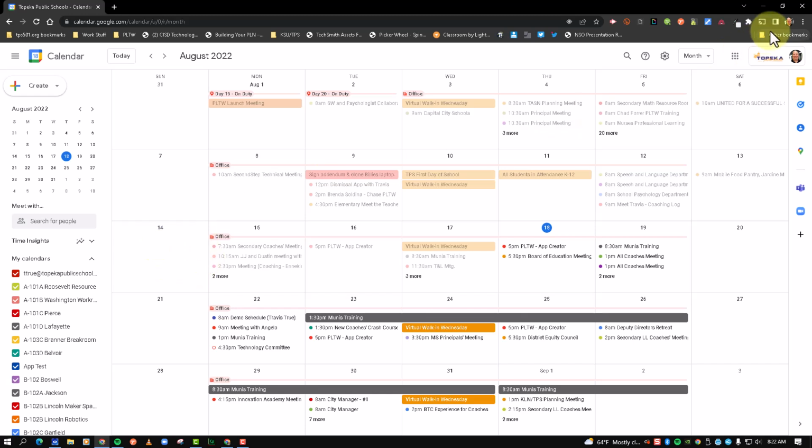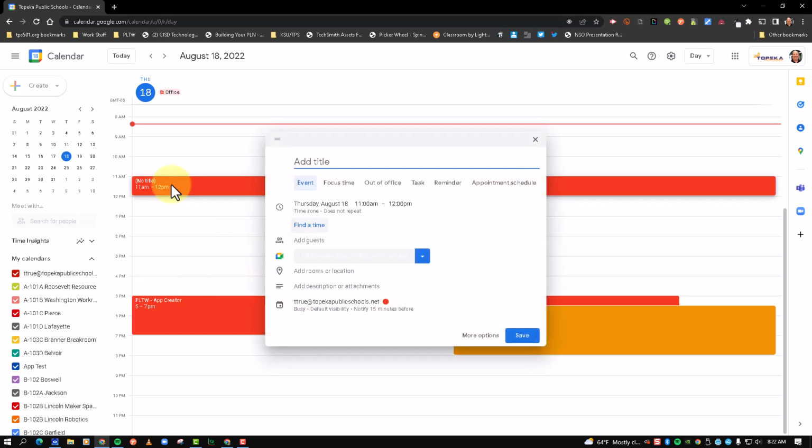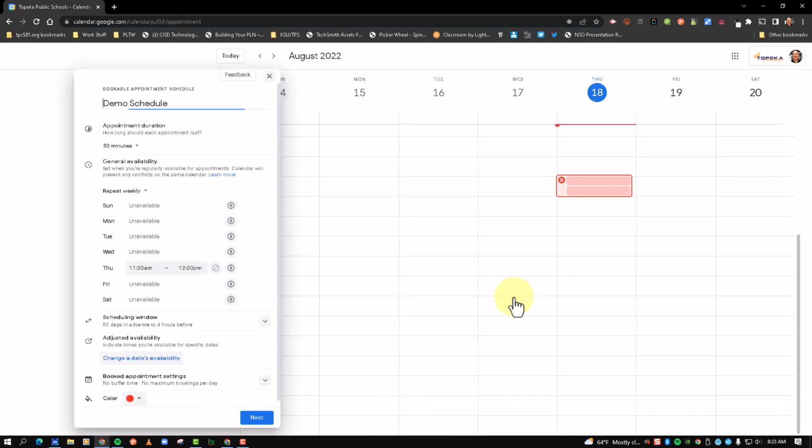So I'm in month view on my calendar. I'm going to click on month and change to day view, and then anywhere here in the white I'm going to click on appointment schedule in my options, and I'm going to give this a name. We're going to call this the demo schedule, just for this video. You name it whatever you want. People will see the name of this, so just keep that in mind. And then you're going to click continue. Even though it doesn't look like you can click on this button here, click on continue.